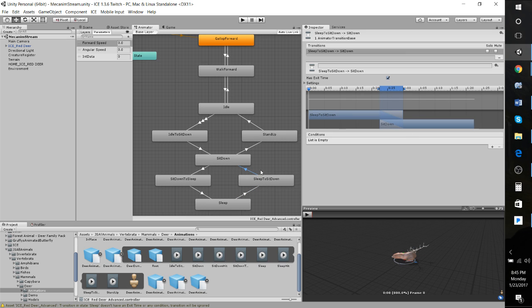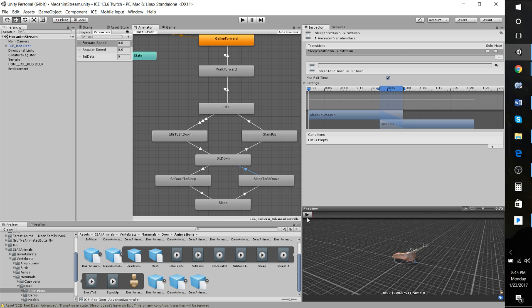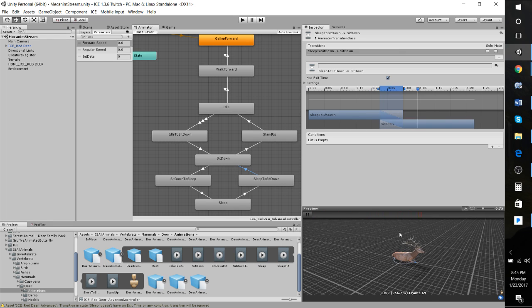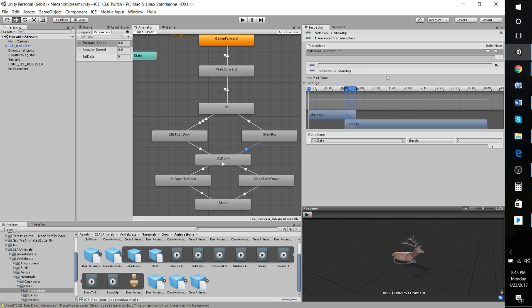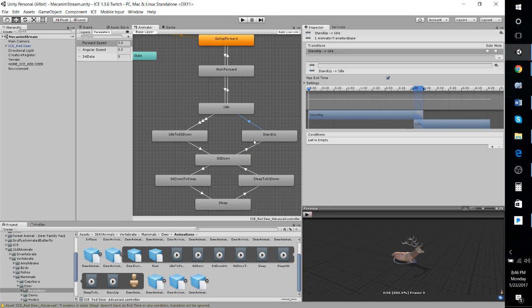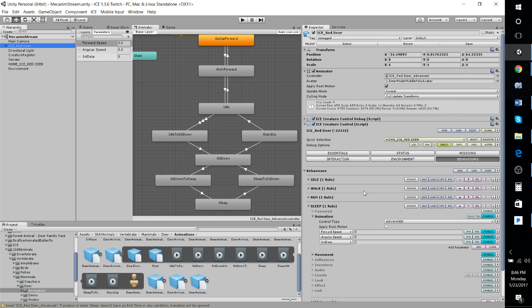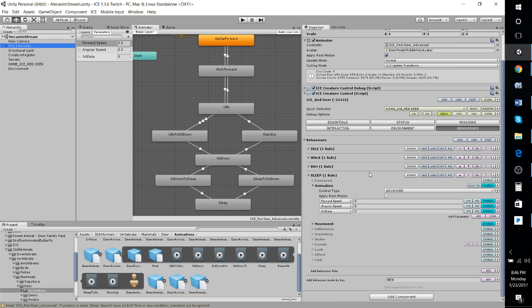And in sit down to, if we preview that here. Yep. All right. So this one we just want the has exit time ticked. And then sit down to stand up. All we want is actually, no, we don't want that. What we do want though is that one on here from stand up to idle. All right. So all the transitions I do believe are done. So now we can just head back into the behaviors and actually make sure those are all set up. So sleep, yep, that's good.